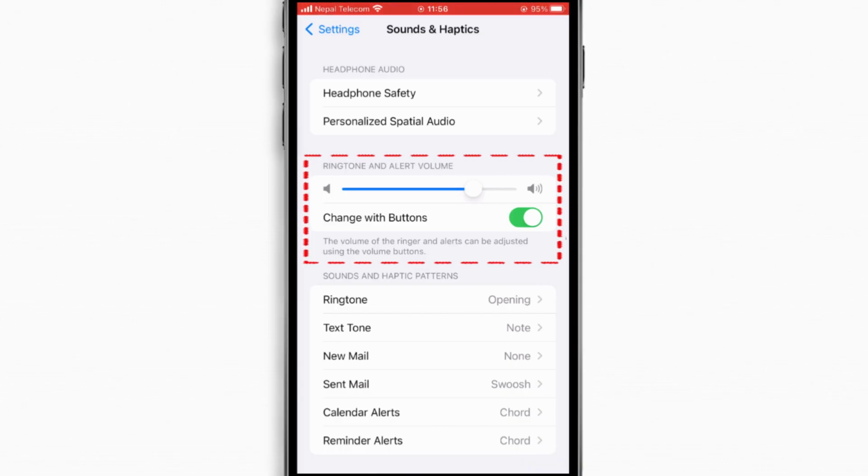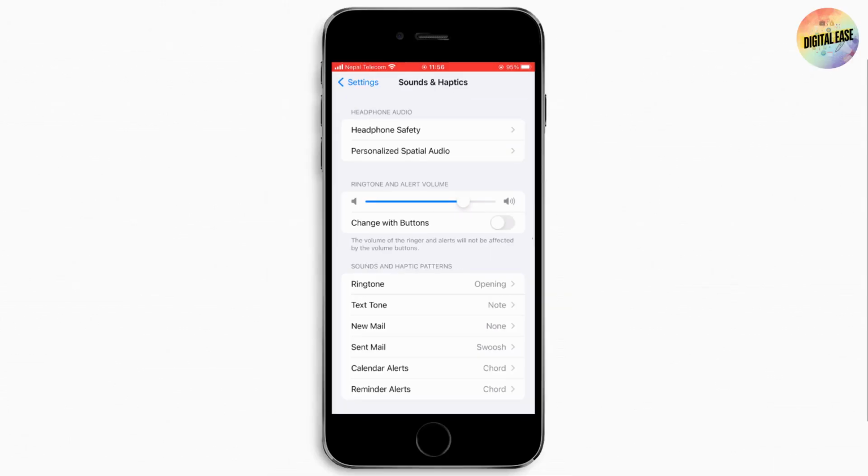If you don't want the alarm volume to change accidentally when you press the physical volume buttons, you can also turn off Change with Buttons. When this option is turned off, the volume buttons won't change the ringtone, alert, and alarm volume. Now, when your alarm goes off, it should play at the new lower volume.